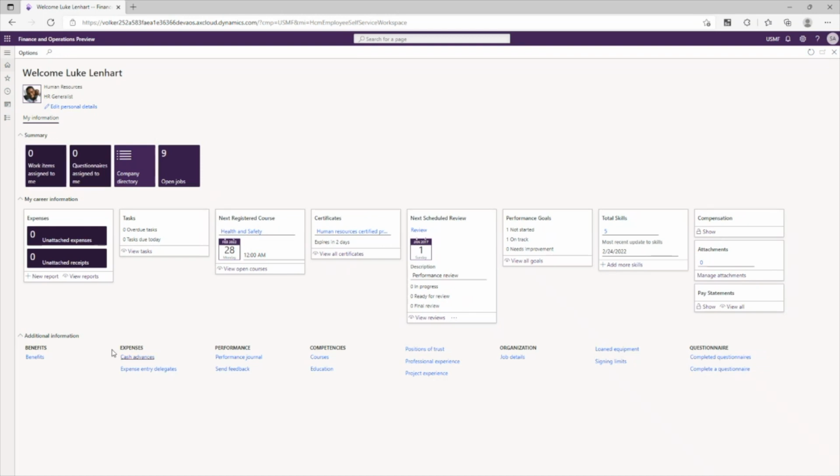You'll see that the look and feel is now based on the finance and operations look and feel, and all the different platform-related updates which apply to F&O are also applicable to the HR module. So quickly having a look at what it offers, next to Luke's name you can see the department he belongs to and the title or the position he's at. He's able to edit personal details. We'll quickly go into that.